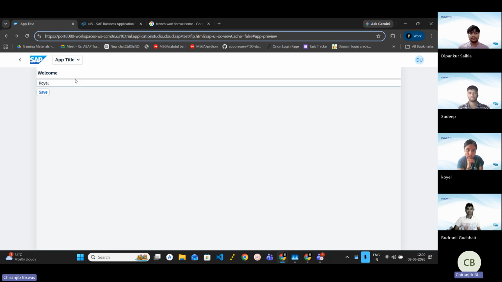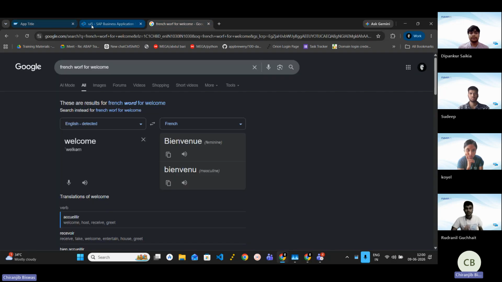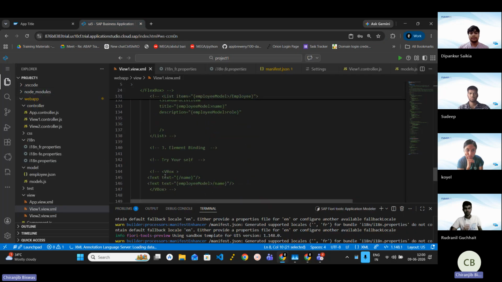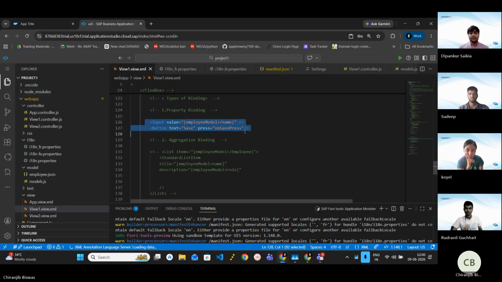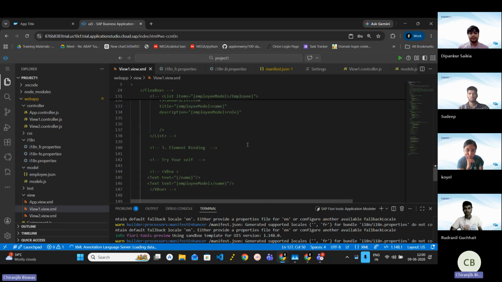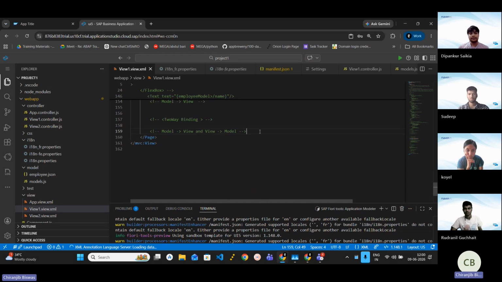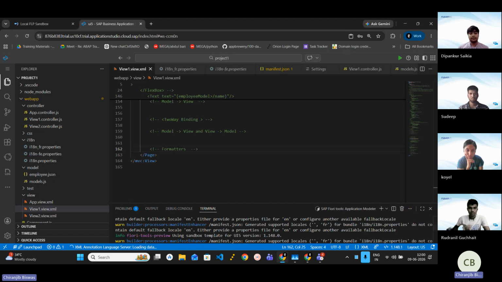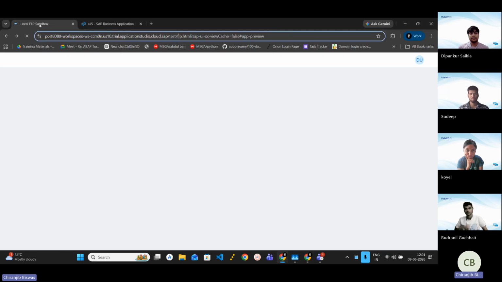Okay, then let's move to the last topic for today, that is the formatters. So now what we are going to learn are formatters. What are formatters? They are functions that we use to receive or manipulate data from a view control.